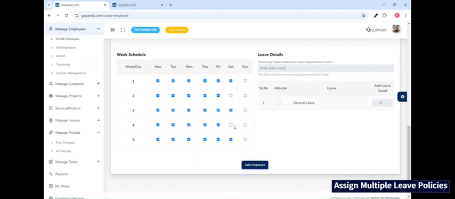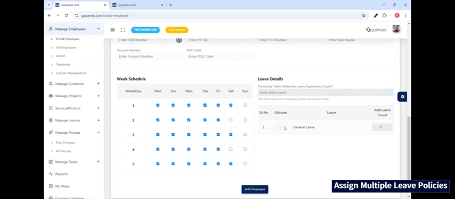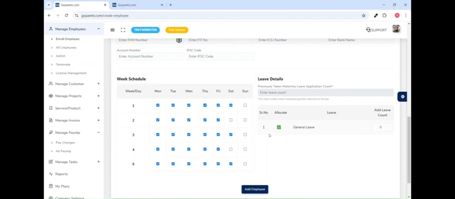Likewise, we also need to define what would be the policy of leave that the employee can take. Here, you would see all the leave policies that you have already created in the company settings. For now, since we have created only one policy for this demo purpose, it would be listed here. If you have more than one, whatever policies you create will be listed here.